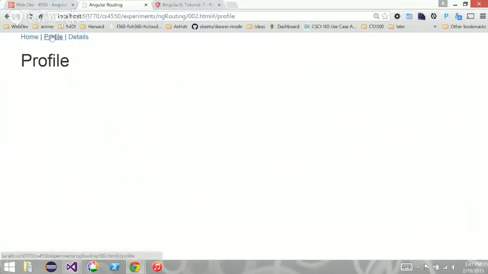So now we have the navigation outside. Oop. Details. Let me refresh. Okay, there it is. It was cached. So details, profiles, and home. Everybody good? Everybody still okay?